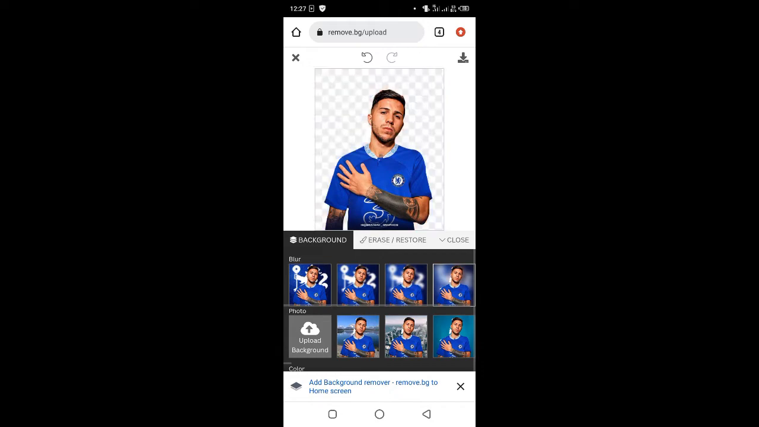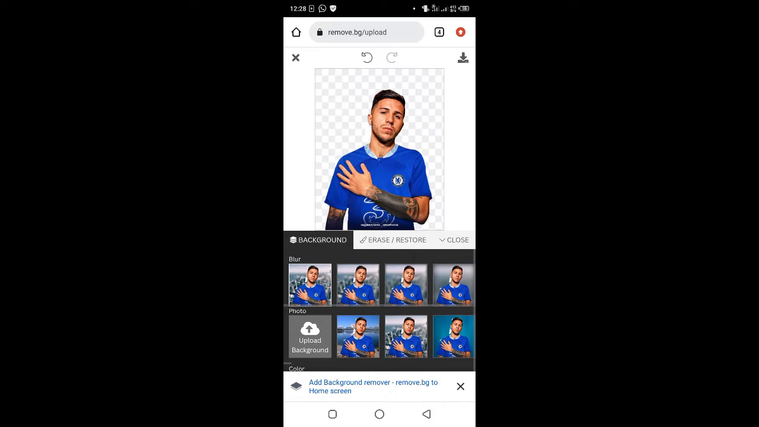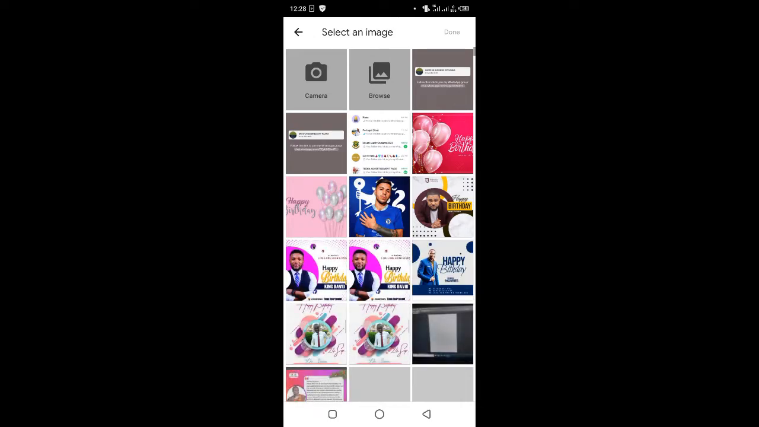Also, there is upload background there. So if you want to upload a background onto your image, you just click on upload background. So here, we are going to upload a background. So let's click on upload background. Taking this pink background onto our workspace.